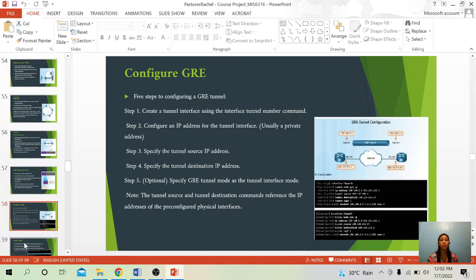To configure GRE, there are 5 steps to configure a GRE tunnel. Step 1. Create a tunnel interface using the interface tunnel number command. Configure an IP address for the tunnel interface, usually a private address. Specify the tunnel source IP address. Specify the tunnel destination IP address. Optional, specify GRE tunnel mode as the tunnel interface mode. And to note, the tunnel source and tunnel destination commands reference the IP address of the pre-configured physical interface.